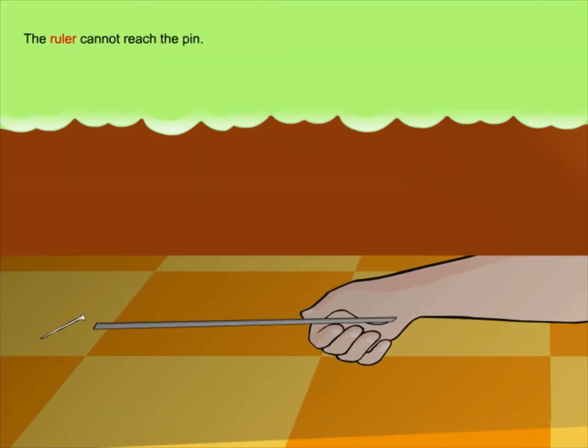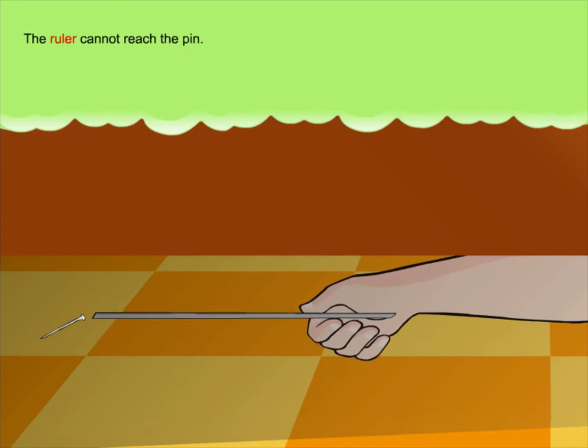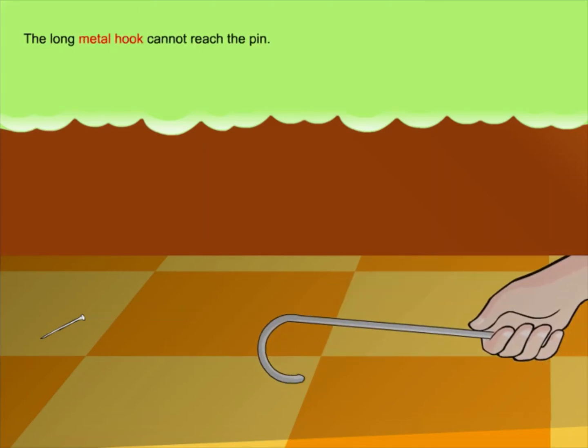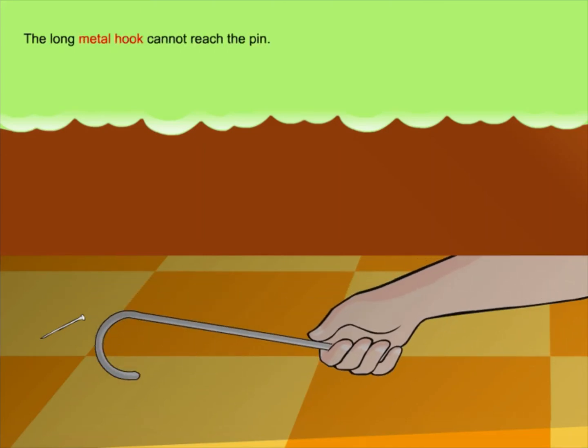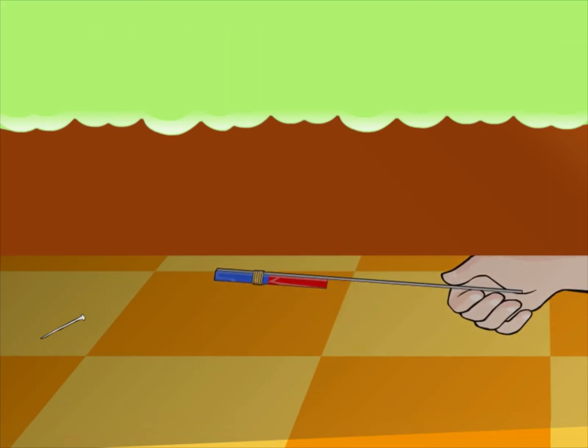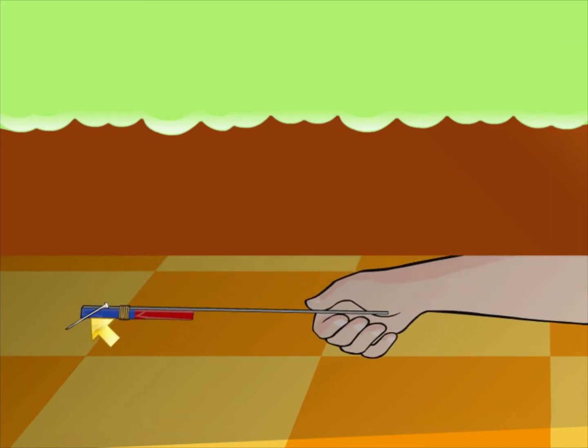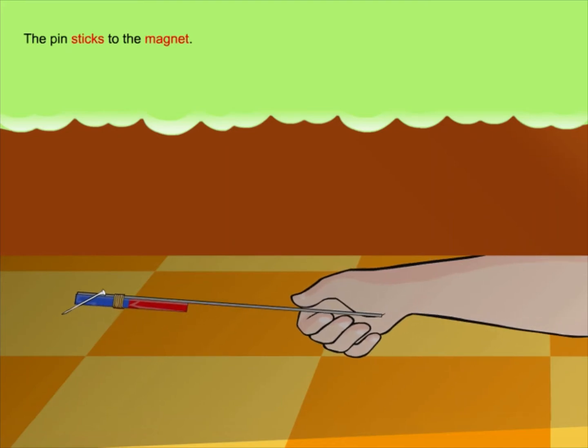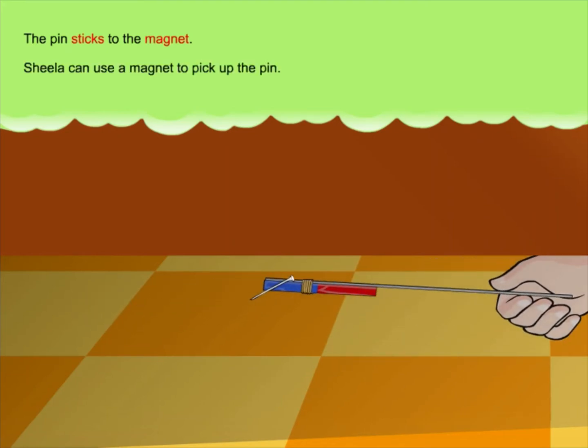Oh no! The ruler cannot reach the pin. Sheila cannot use a ruler to pick up the pin. Oops! The long metal hook cannot reach the pin. Sheila cannot use the long metal hook to pick up the pin. Wonderful! The pin sticks to the magnet. Sheila can use a magnet to pick up the pin.